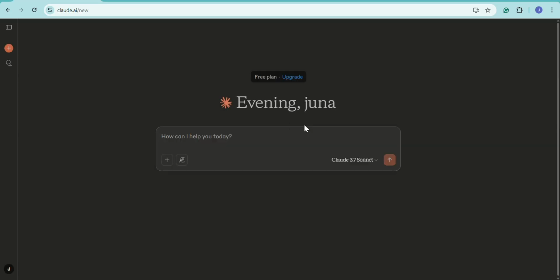Then you can also organize your chats. You can manage different chats for different topics like personal, school, or work related tasks. This helps keep things clean and easy to revisit later.